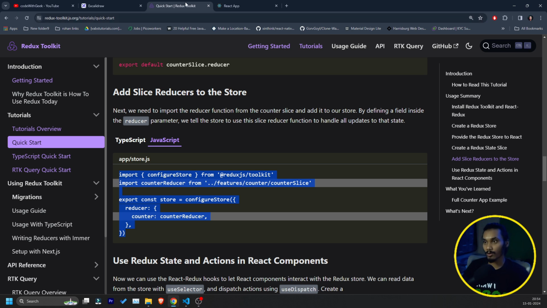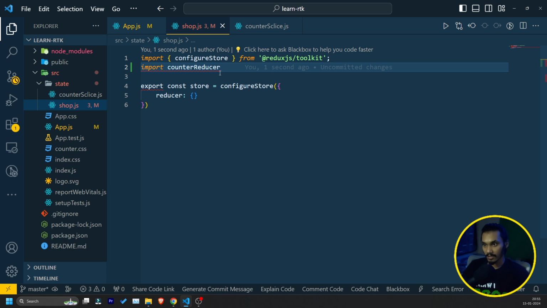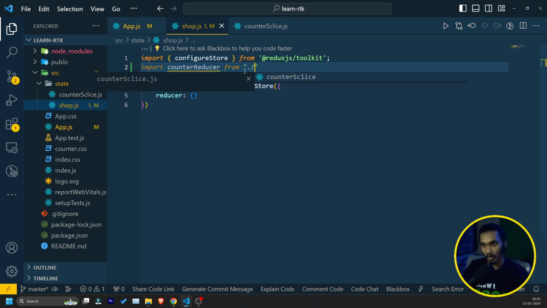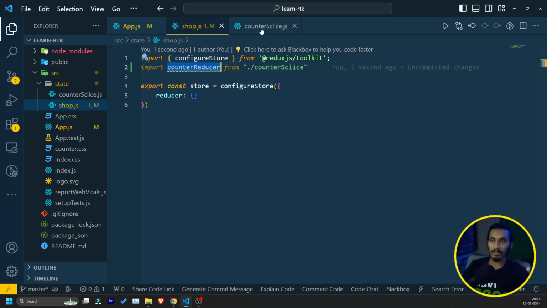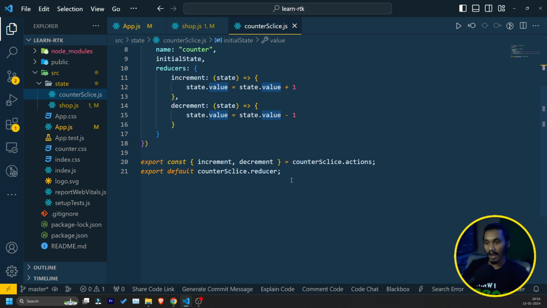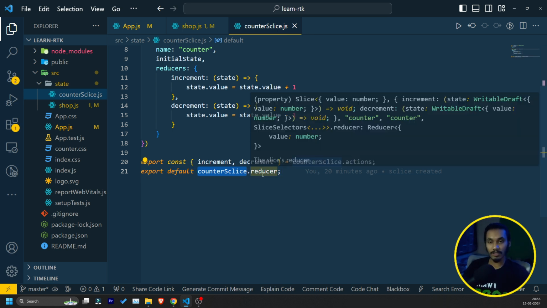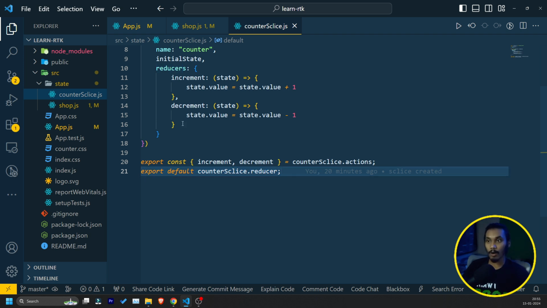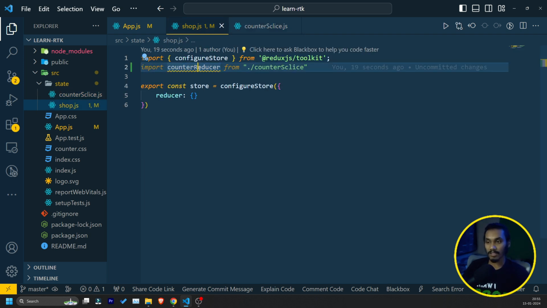reducer. I don't want an error for the spelling, so I can just copy the spelling. I can say counterReducer from the counterSlice file. Now the thing is, what is the counterReducer? If I come to my counter slice, I don't export any counterReducer here. This thing is the counterReducer. Remember we export this line, counterSlice.reducer. So this file is exporting the counter reducer and we are importing it here.